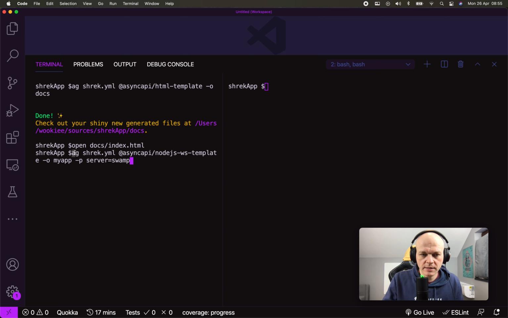Again, AsyncAPI generator, Shrek YAML file, and another template, not the HTML template, but the Node.js WebSocket template. And I'm going to put it in a different folder. What I have to specify is what server I want to use during the generation, because I can have two different servers and of course two different connection points. Sometimes they can be different. So that's why I have to specify the server. And I have just one, so let's choose Swamp.